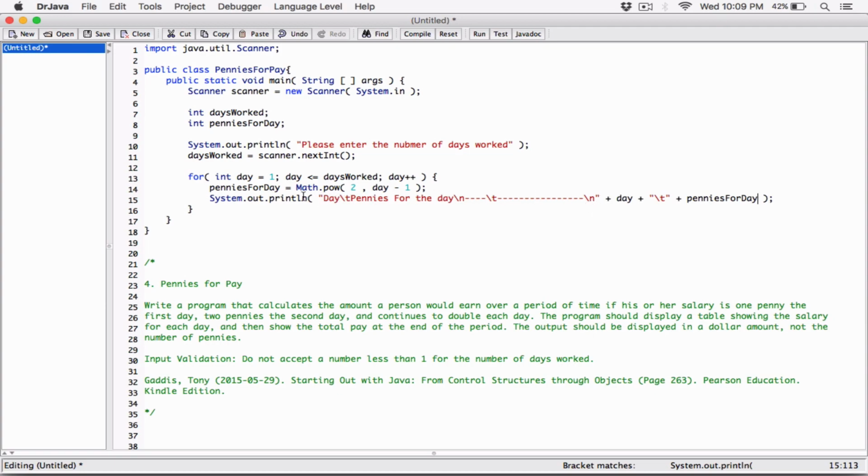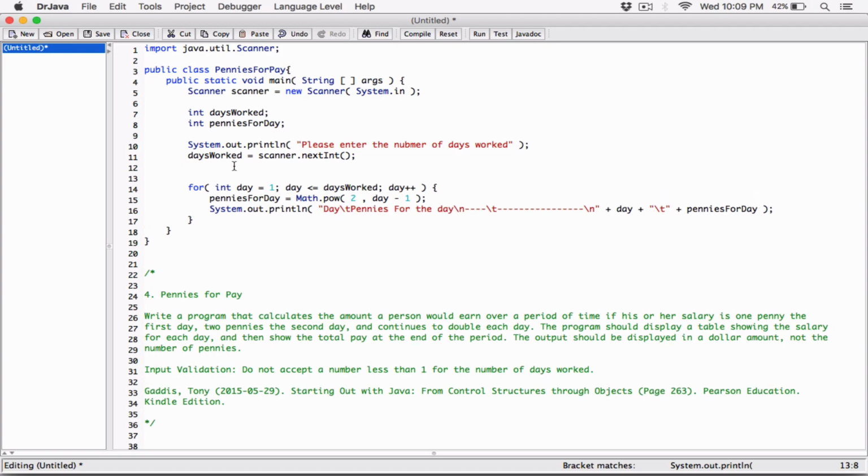So I just want to print that one time before I print the day and pennies for a day a couple of times. So before the loop, I'm going to create a System.out.println. Sometimes this happens, I'm sorry. And I'm going to print out the same thing I printed here. So days, pennies for a day, new line, underline it. Okay. Cut this.